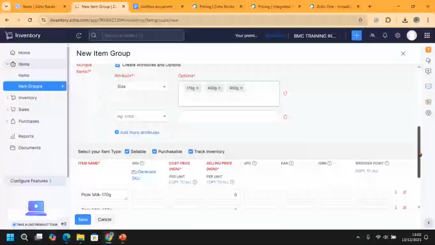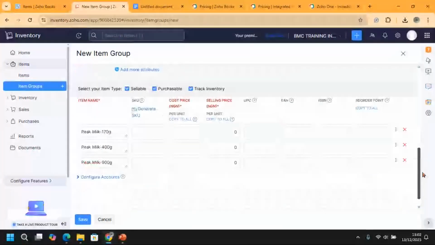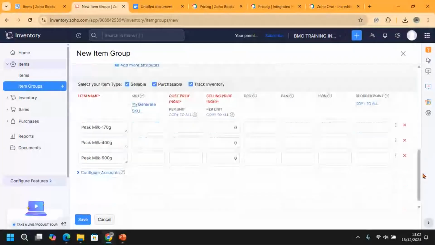So you can see that down here, Zoho Books has prepared my price listing for me. Now I already have 3 different products created automatically. So it means that now I can input my SKU, the cost price of each one, selling price of each one, and that is all. Bam. So let's quickly fill in some of the information there.